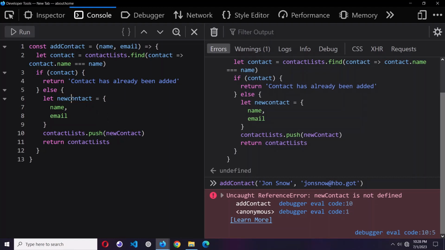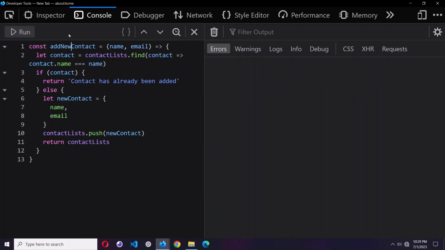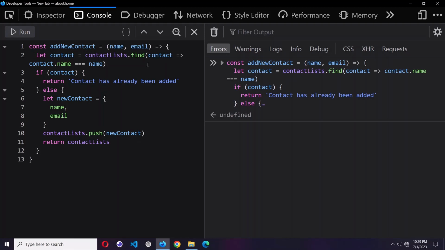Oh, sorry, case sensitivity that we have been talking about in JavaScript. So make sure that the spellings are the same, right? So I'll run something wrong, redeclaration, of course, because we are using comments. So I'll say add new contact. Okay, so let me clear this one. No worries, the contact list variable is still available. So I'll run now. Everything is all right.